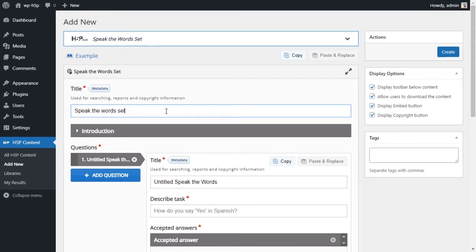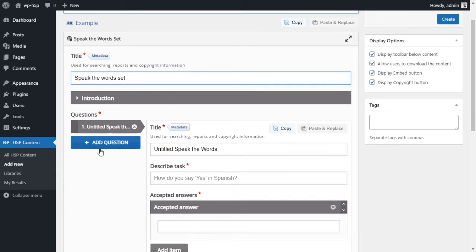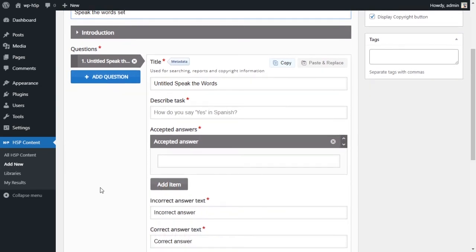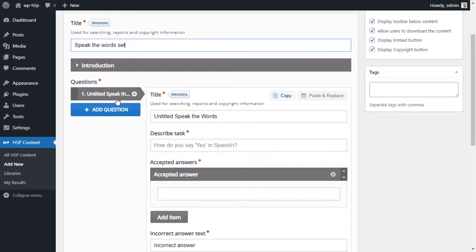Speak the word set. And what we have here on the left side is the number of questions. And on the right here, we have the boxes for each question. So number one, we can give this a title. Let's call it question one. And the task, this is the more important field, which is describing what the task is or giving the question to the user.